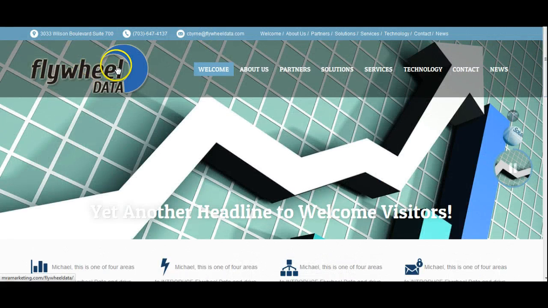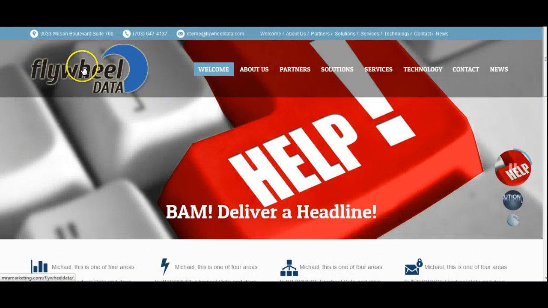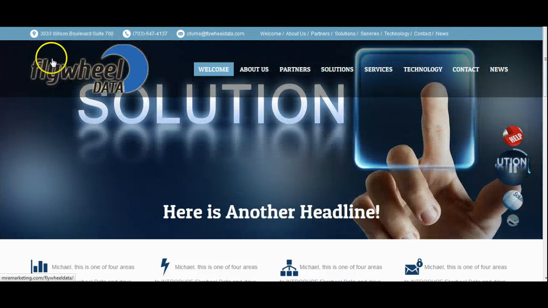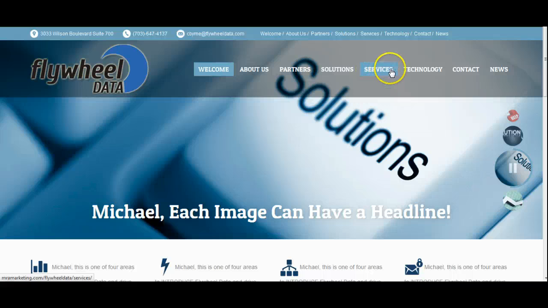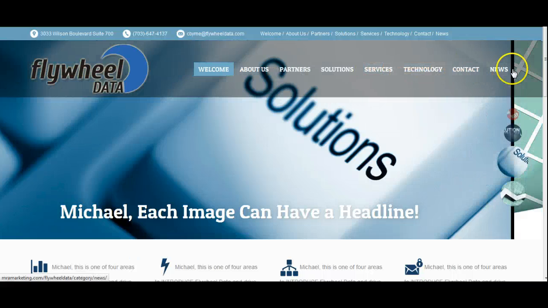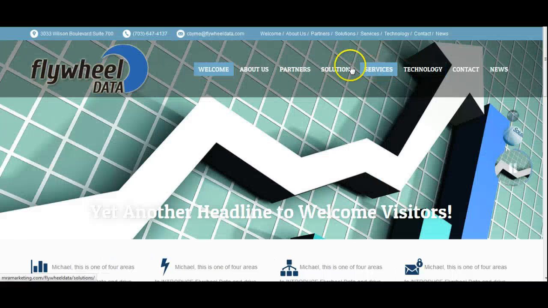You have your logo again. For obvious reasons, you want to let people know where they're at. You want to brand your business, so we have the logo nice and large in the top left corner. We have your navigation links. I put a nice animated effect on these navigations when you put your mouse over them. It gives it a nice little spinning effect.